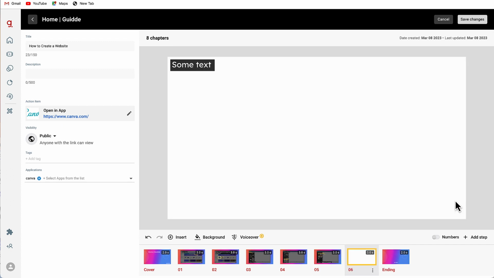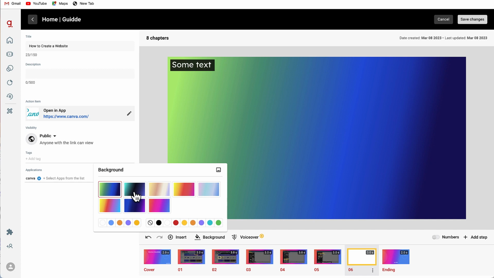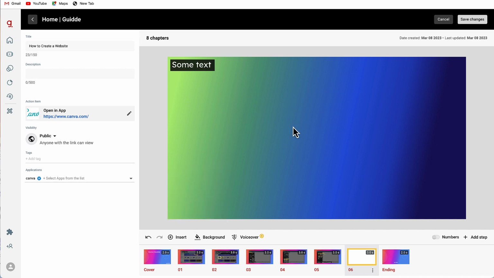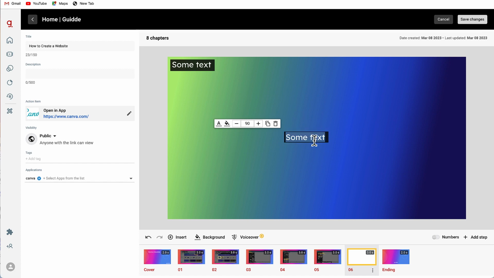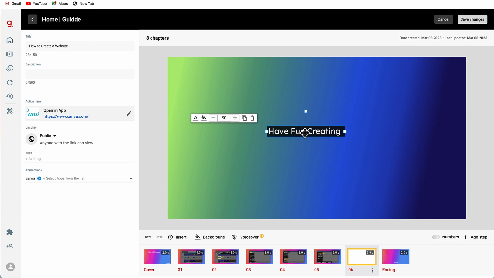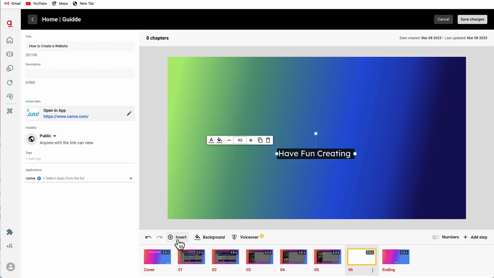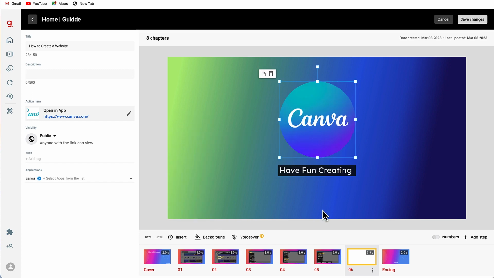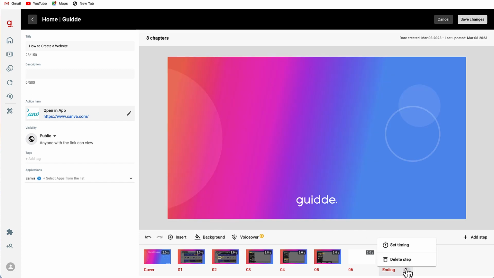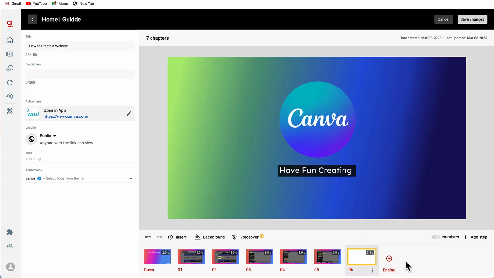Now if I wanted to, I could even select add step and I could have this be a title step, kind of like this one. Again, I'm just going to pick that same background or something similar. Let me insert some text and I'm going to have this say, have fun creating. And I'm also going to want to select insert. I'm going to put the Canva logo back over here in the center. There we go. And since I have that one, I'm just going to get rid of this last step.